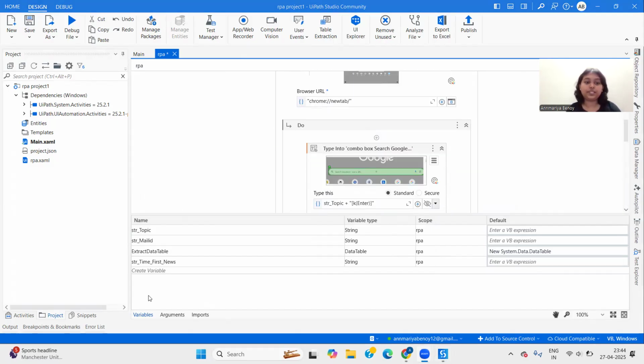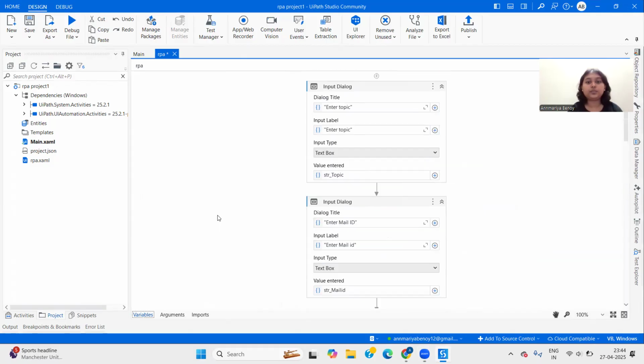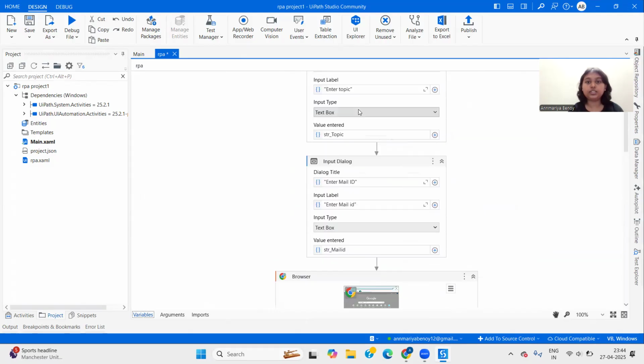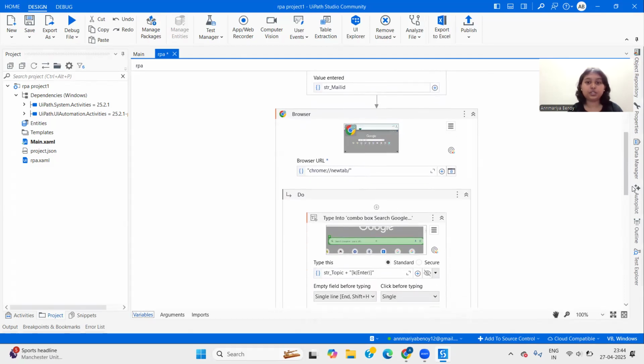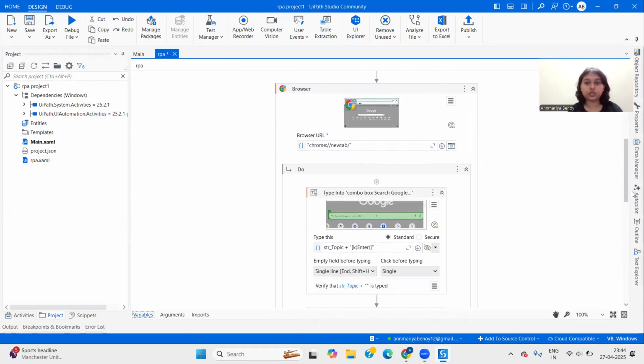I'll be explaining the workflow. So first we used an input dialog box, which was for receiving the user input for the topic. Next we used another input dialog box, which was for the user to enter their mail ID. Then we used use application or browser to indicate Google Chrome.